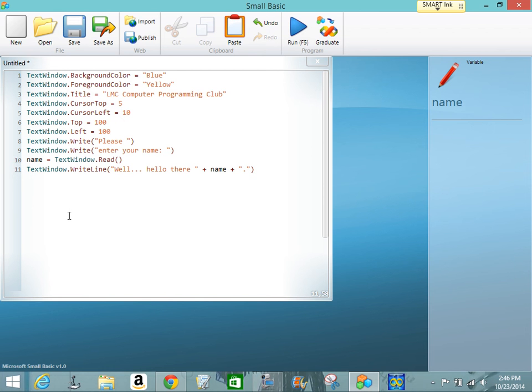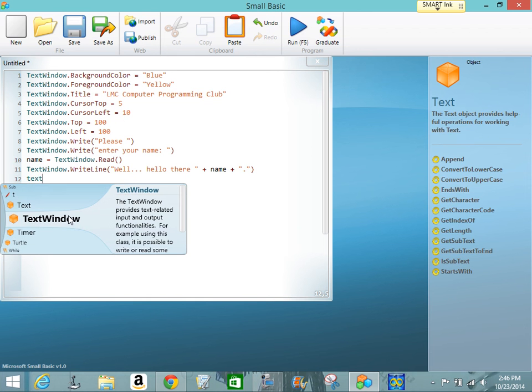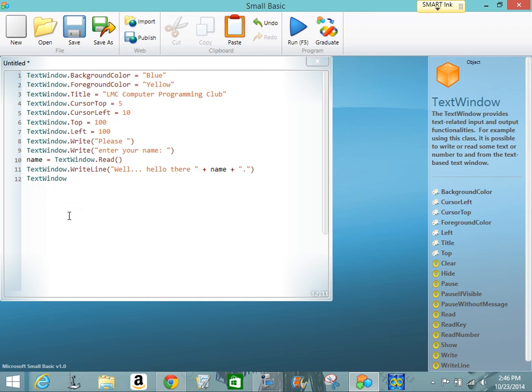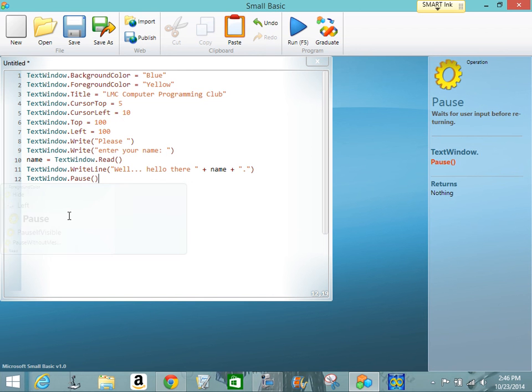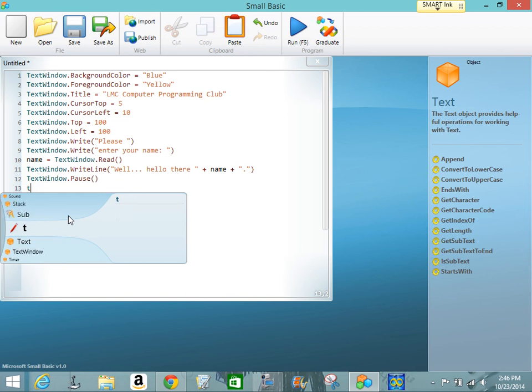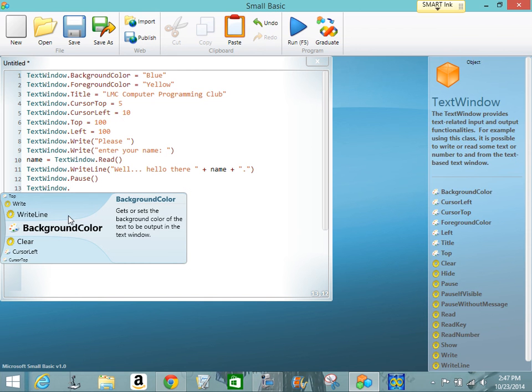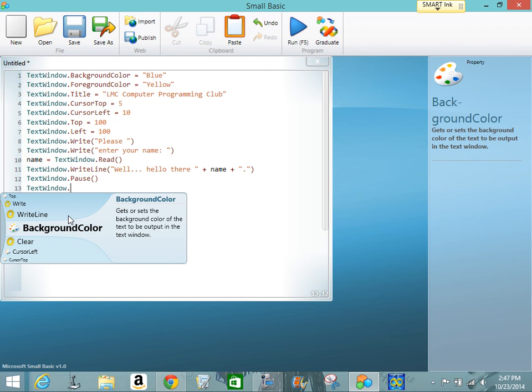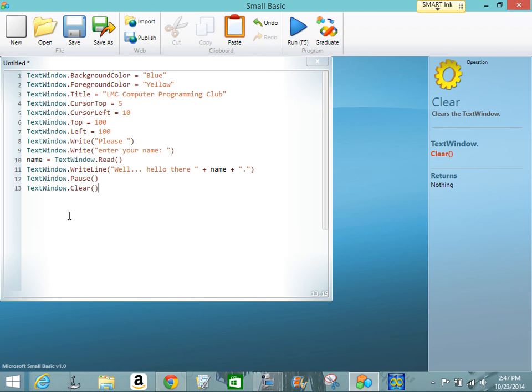Okay. And then one last thing, one of the other commands was the pause and the clear. So now I'm going to put a pause in there, so if I type in text window, okay, then I'm going to put dot pause. And what that will do is it'll say press any key to continue. So it will wait until I press a key, and my next line will be dot clear, and that will clear the screen.